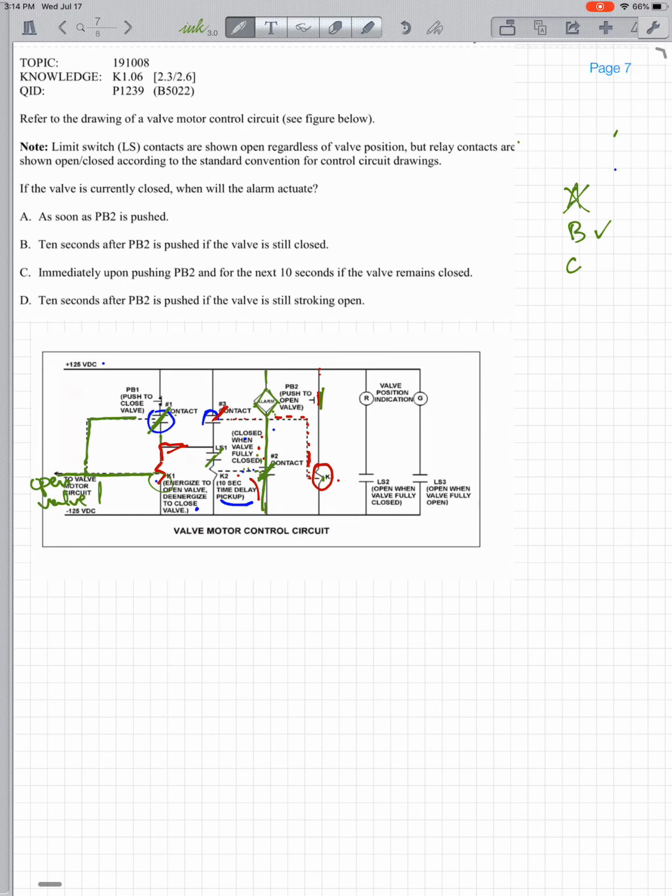Immediately upon pressing the PB2 button and for the next 10 seconds if the valve remains closed. That is a wrong answer because when you push it, it's not going to immediately come in, because the K2 has a 10-second time delay. So Charlie is not right. Delta is not right. 10 seconds after PB2 push button is pushed, if the valve is still stroking open, the LS1 contact will open up as soon as the valve's not fully closed. So the answer is B.